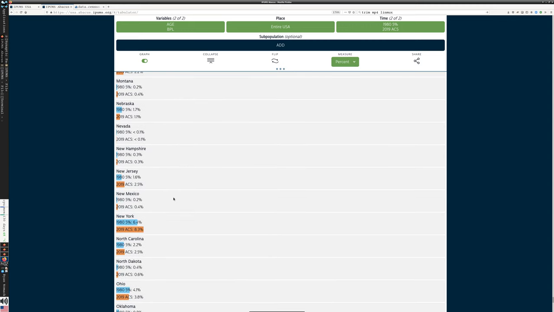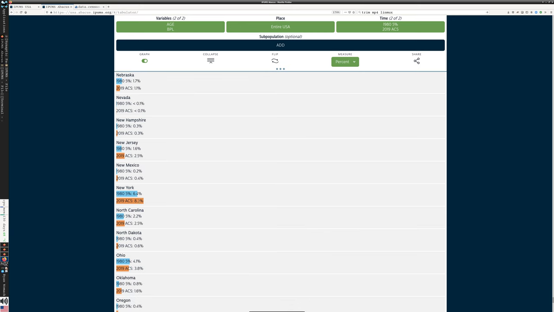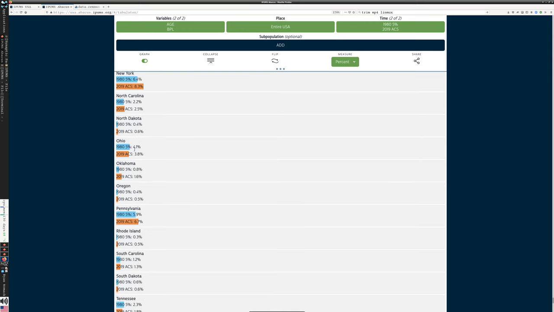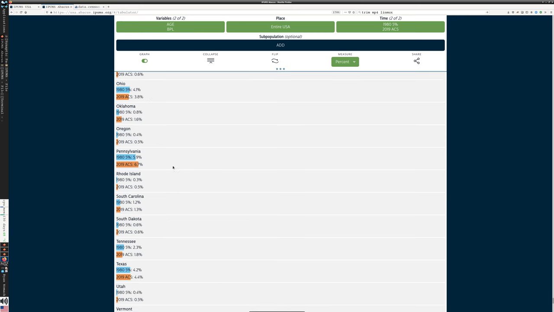Interestingly, those numbers have increased, I think probably because of the growth in the older population in general, perhaps. But New York went from 6.4% up to 8.3% by 2019. Similar sort of scale of growth in New Jersey. We see a decline in states like Ohio. Perhaps that's a more subtle change across the country.